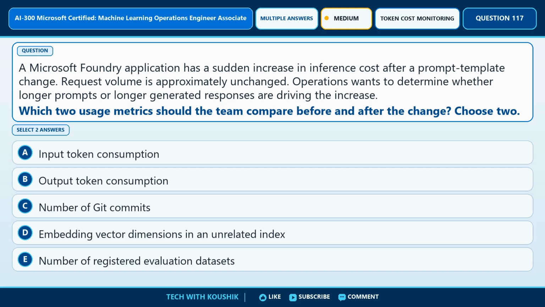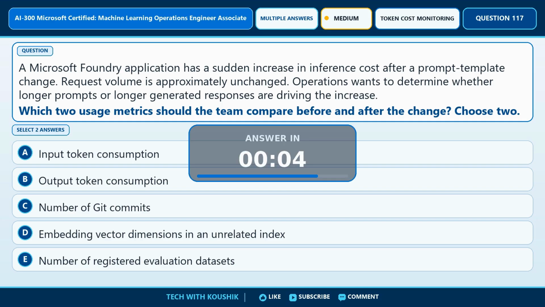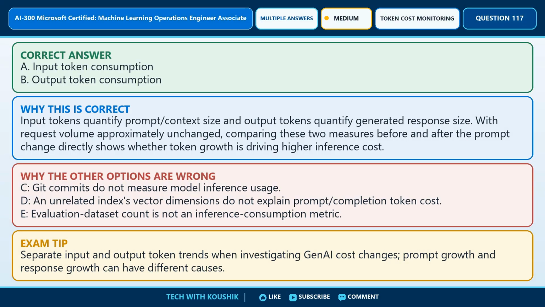Now examine choice A, input token consumption. Now examine choice B, output token consumption. Now examine choice C, number of Git commits. Now examine choice D, embedding vector dimensions in an unrelated index. Now examine choice E, number of registered evaluation datasets. Select option A, input token consumption, and option B, output token consumption.